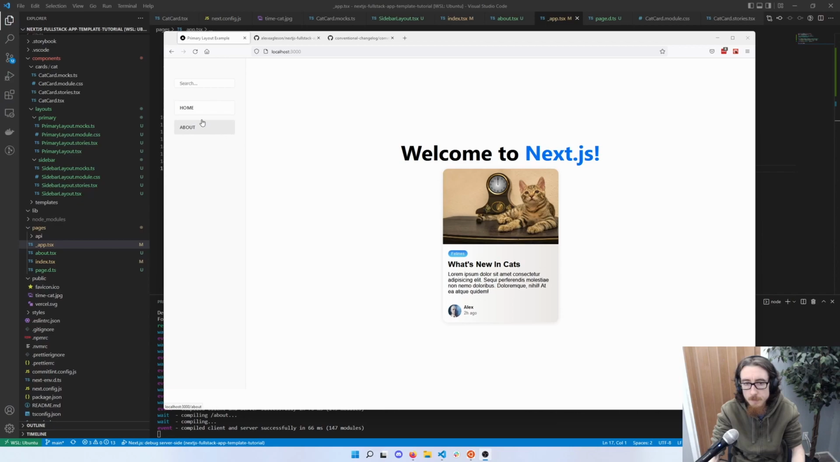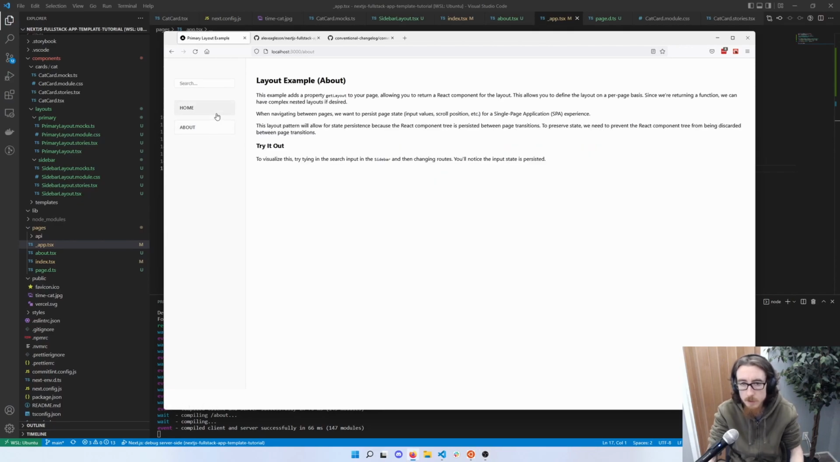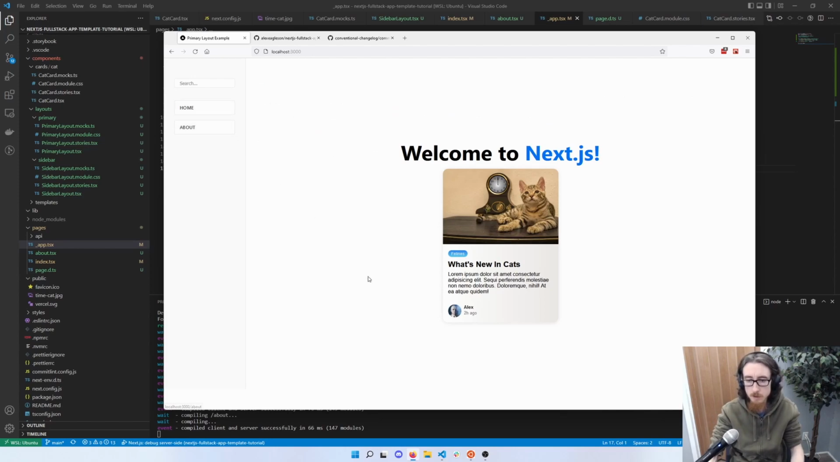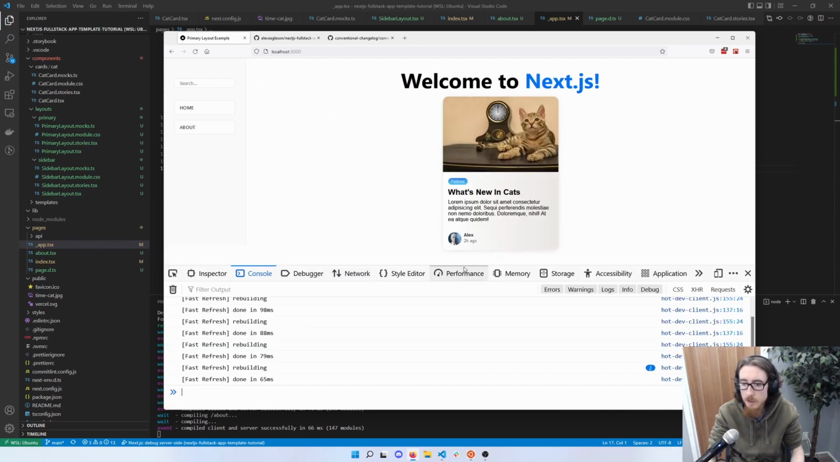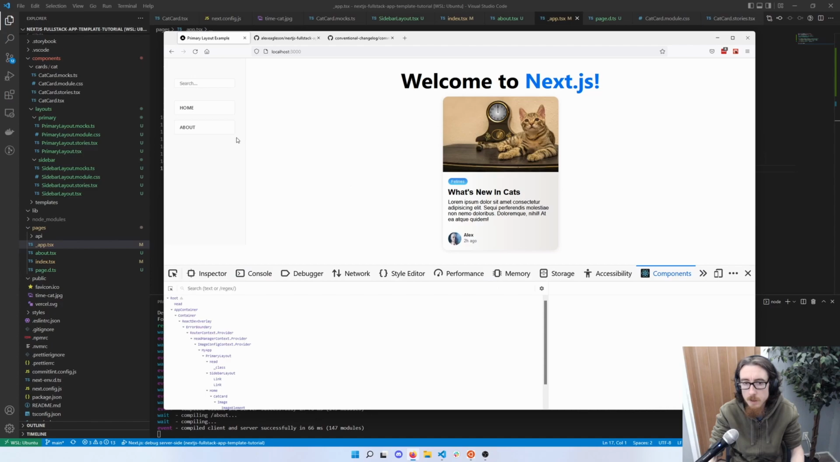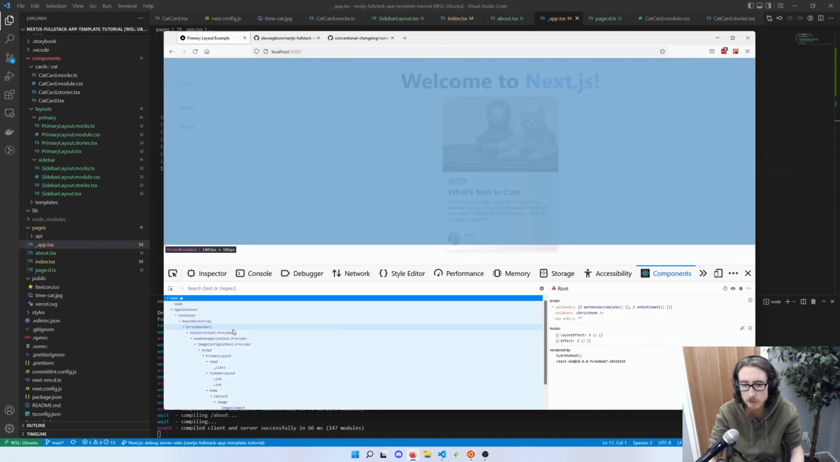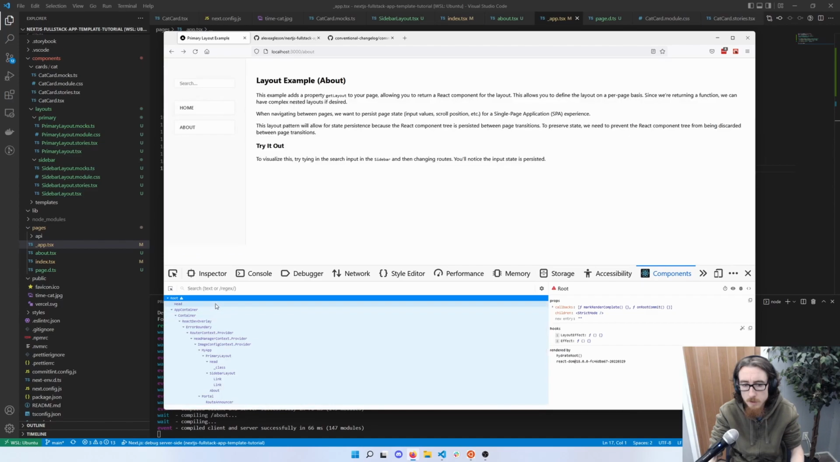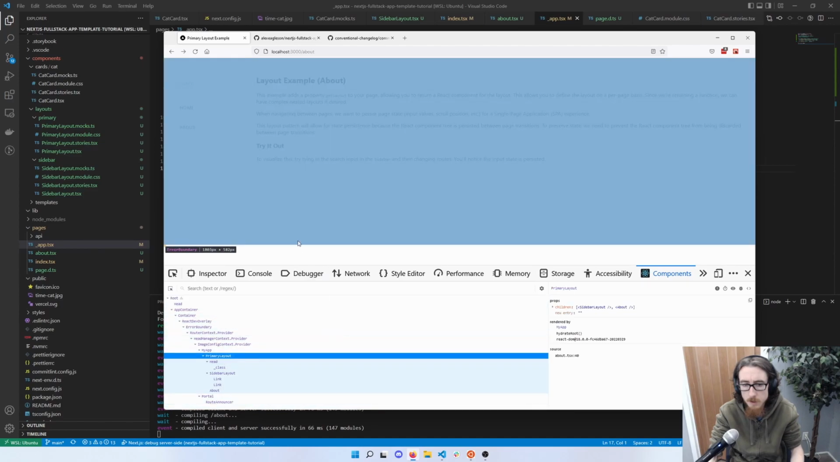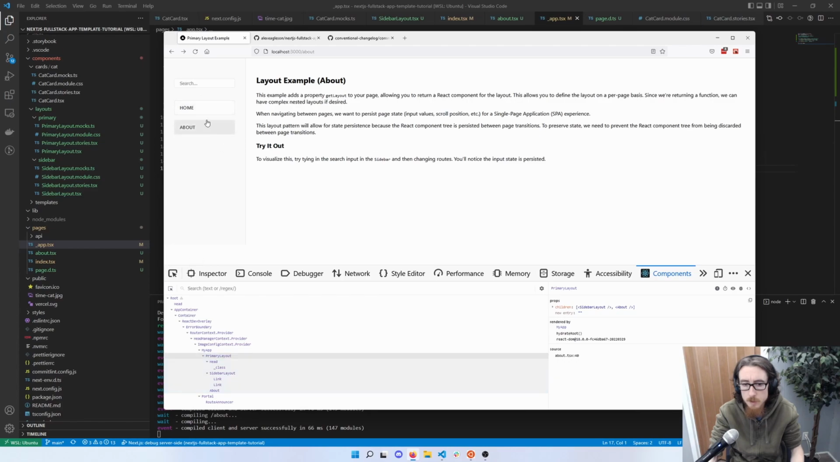So how do you know if it's re-rendering these each time you click them? I mean, just from clicking them, you can't really tell. So I'm going to open up my console with F12. I have these browser extensions, the React Dev Tools. I'm going to click on components. I'm going to find my, here we go, primary layout. Here. I'm going to switch between them and watch.